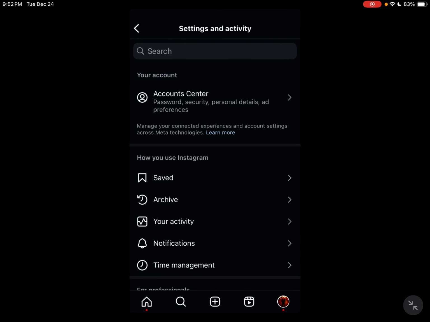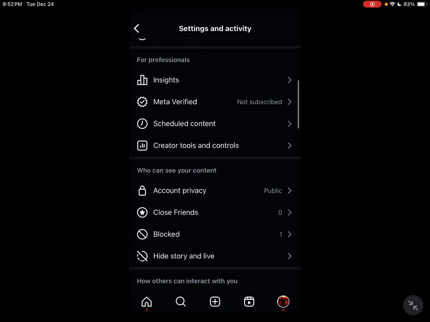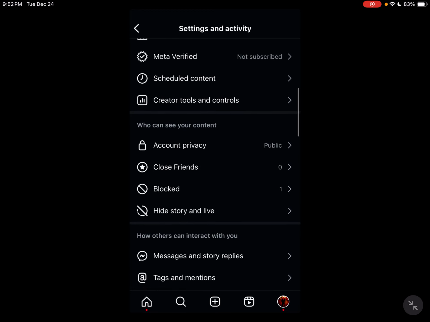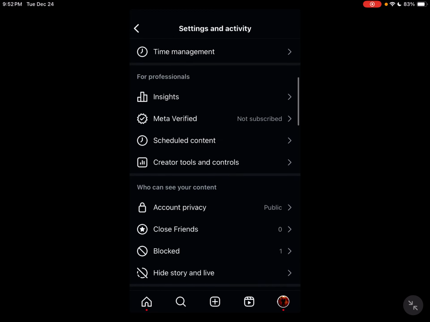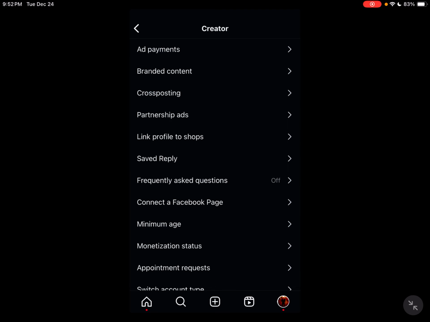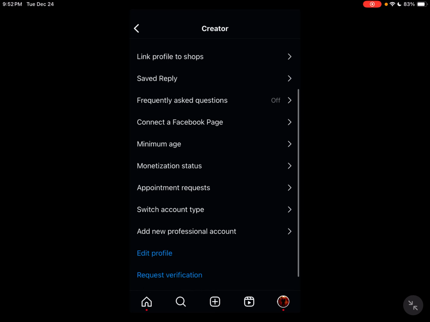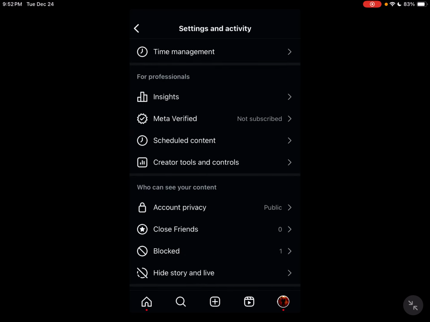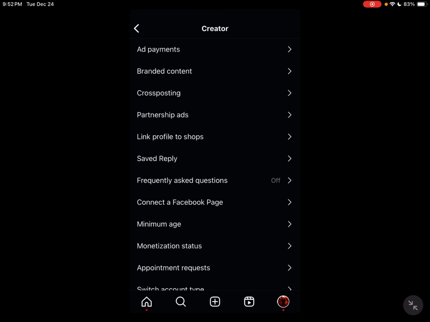Then from here, if you have never set up a professional account, then what you're looking for is the Creator Tools option. If you select that, then here you're going to see that it says monetization status. Now, if you have not set up the professional account yet, then you're going to want to do that. And once you've done that and you come back here, then creator tools and controls, then here where it says monetization status, we're going to go ahead and select that.